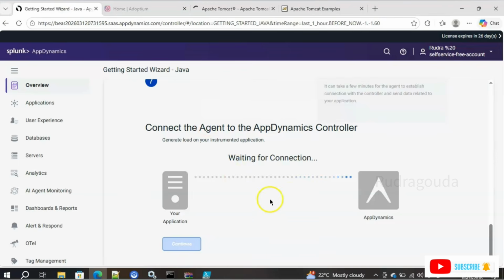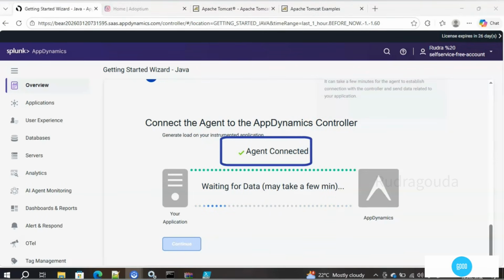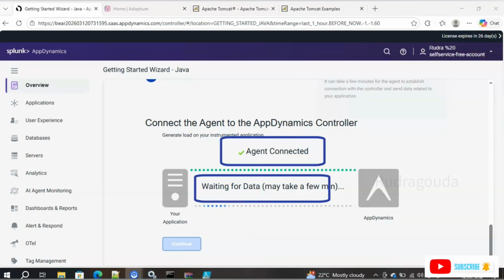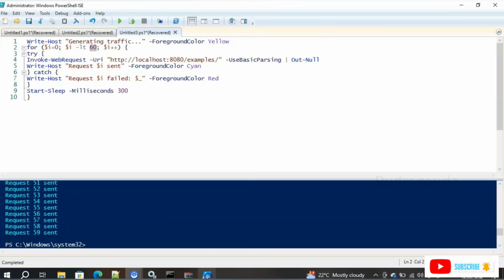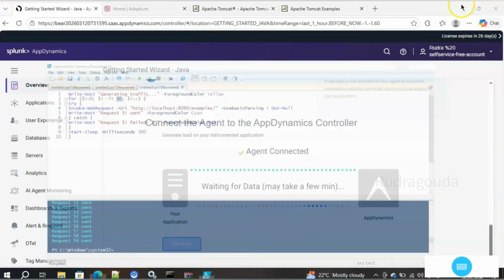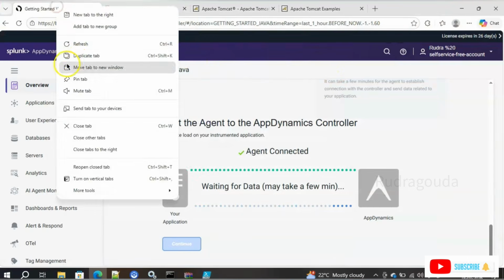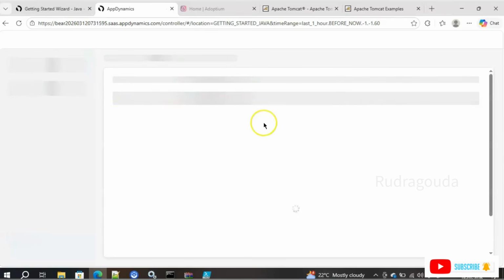Okay, now you can see it says agent connected, and if you wait a few more minutes, you will start getting the data also. Right now it is showing waiting for the data. If you wait for some time, it will show that information as well, based on whatever website we are hitting. For example, I simply duplicate this tab. Okay, so I'll try to see the application one more time here.